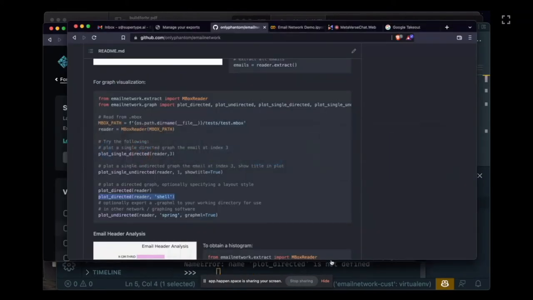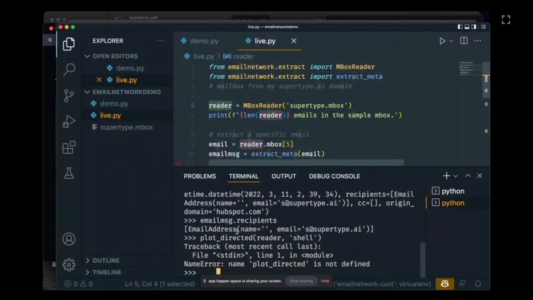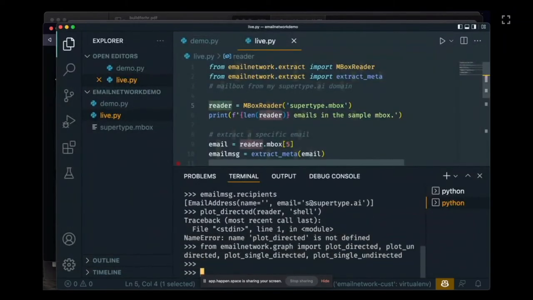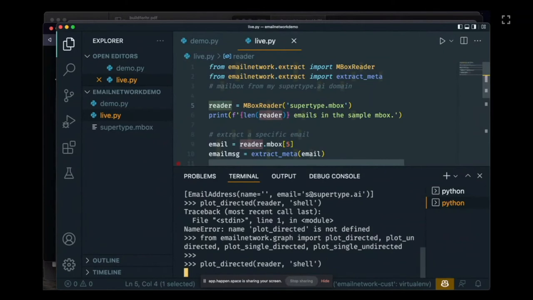So for importing, you can also just import all of them in one go so that you don't have to do it one by one. So I'm going to just import all of them in one go. And I'm going to just plot directed.